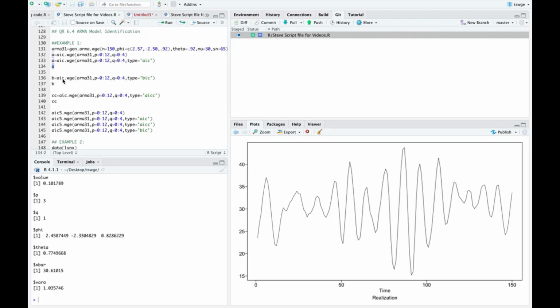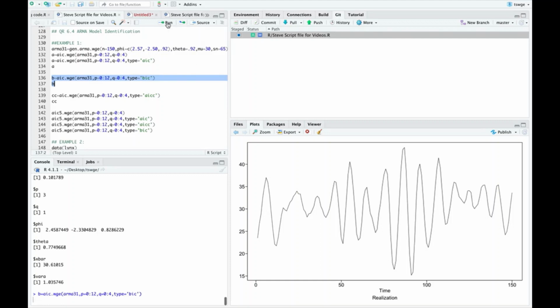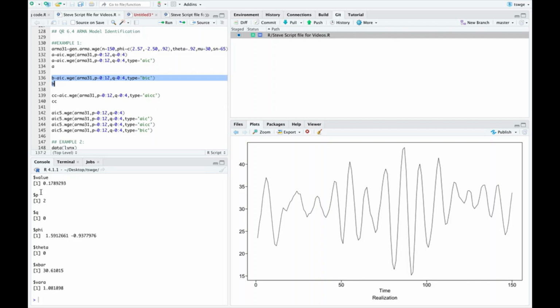Let's now look at what happens when we look at the BIC. Now remember, we're expecting this one to possibly have a lower order because it imposes a heavier penalty on going too high on the order. So let's see what BIC says about this. It says that P is 2 and Q is 0. So yes, it did give a lower order for both the P and the Q.